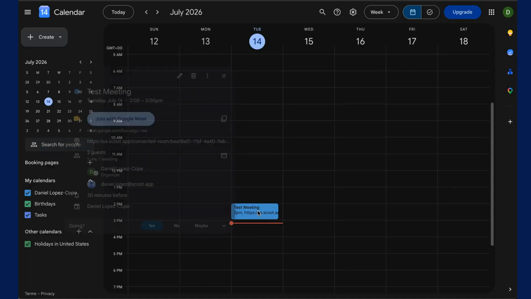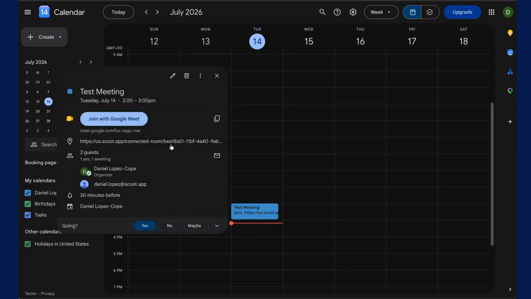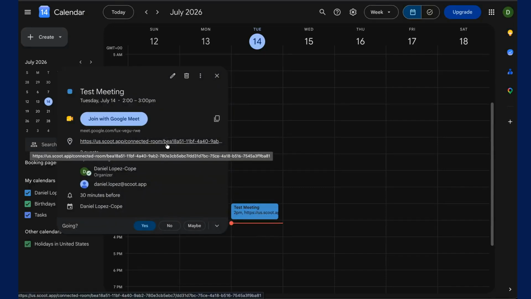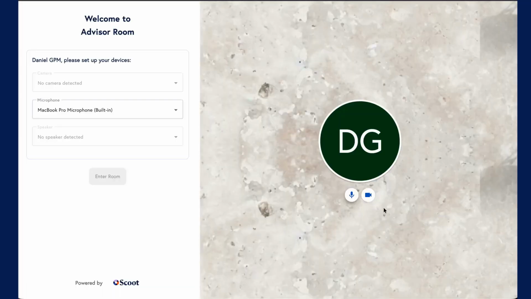Both you and your participants can easily join Scoot meetings from a calendar. Because Scoot is a browser-based platform, you will not need to install an app or enter a code to join the meeting. Just go to the event on your calendar, click on the link, and you're in.